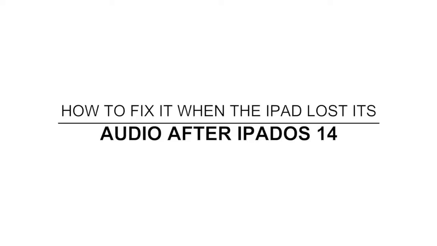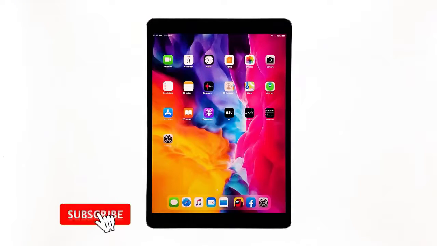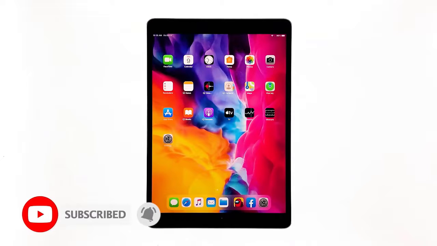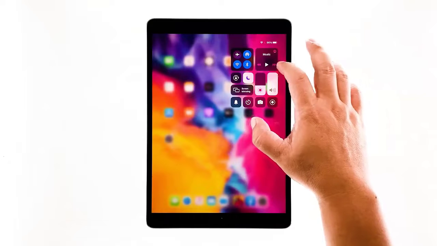In this video I will show you what to do if your iPad Air lost its audio after the latest iPadOS update. Many users reported that shortly after an update the loudspeakers of their iPads no longer make a sound. Some said that their devices don't play the notifications or even music tracks. If you also have this problem, here's what you need to do.